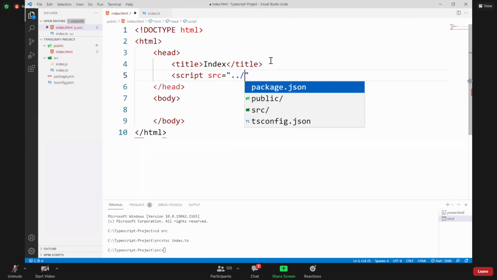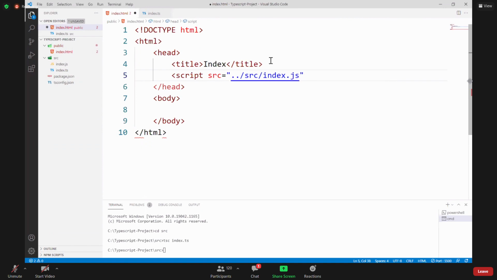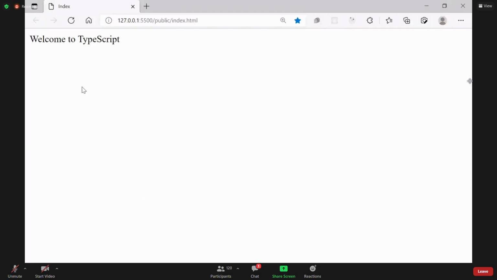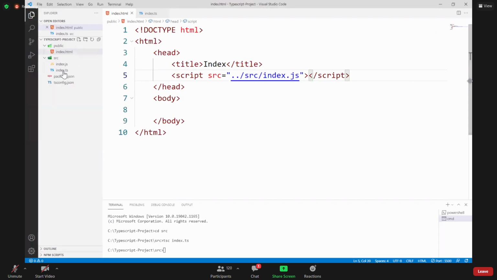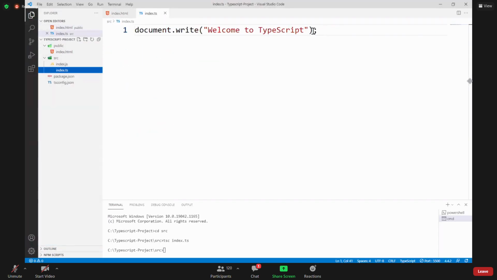It is present in which folder? src. In that, index.js. That's how we link it. Once you link that JavaScript file, then automatically in the output it shows welcome to TypeScript. If you want to make any modification, then always you have to go to the TypeScript file.